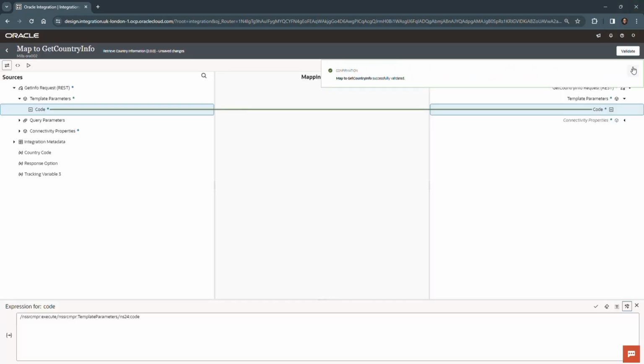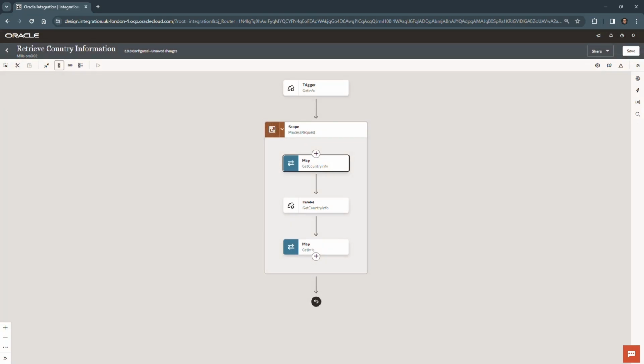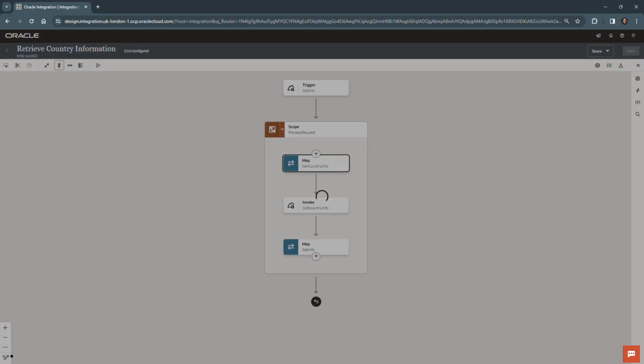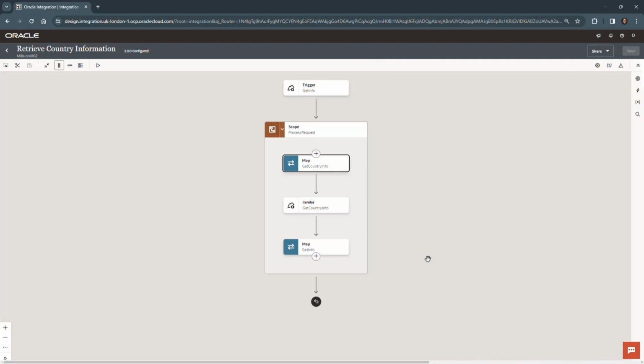and I can dismiss the banner. Click the Go Back arrow to get out of the mapper, and now we can click Save to save our integration so far, which wraps up this practice. We'll see you in the next video.